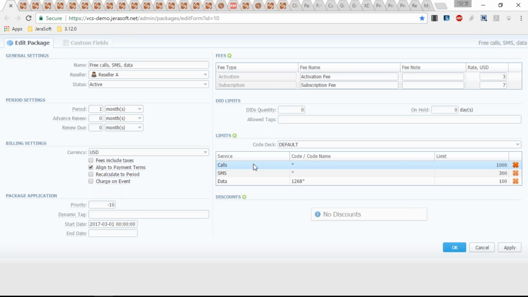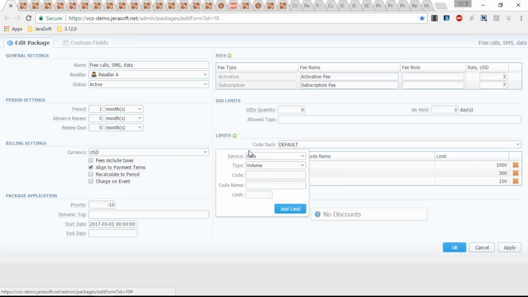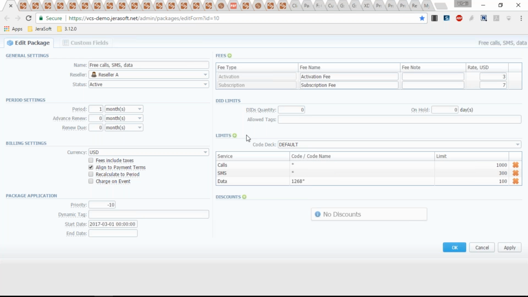Now let's move to the packages, where the service parameter has appeared in the limit section. When you're going to add new limits, you will find one more field where you can choose the proper type of the service, and you just add some volume, some free limits that are included in this package. Also, as you see, there is a little bit new interface of the package, and we will come back to these new advanced options a little bit later.